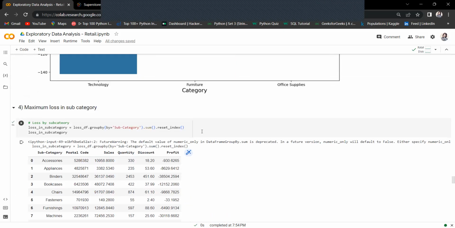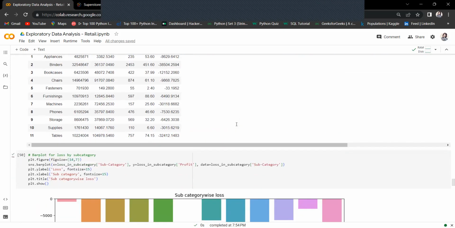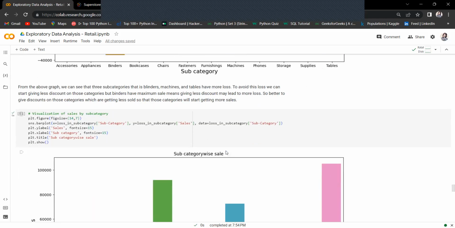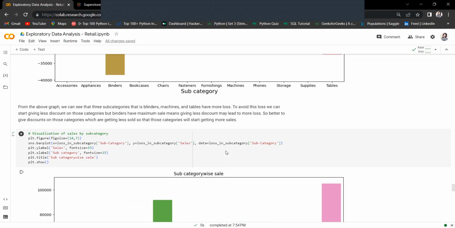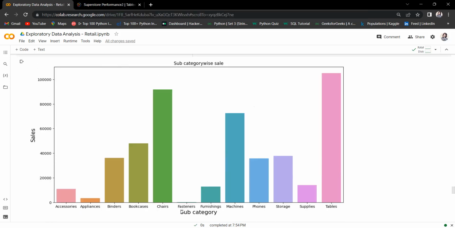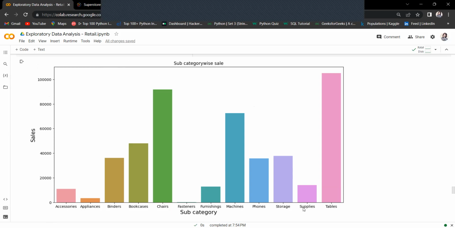Then next is maximum loss in subcategory. So here we can see that binders, then machines and tables, this subcategory faces maximum loss. Then next is subcategory wise sales. So here we can see that fasteners, appliances, then supplies, this subcategory has less sales. And tables has maximum sales. Then chairs has maximum sale.